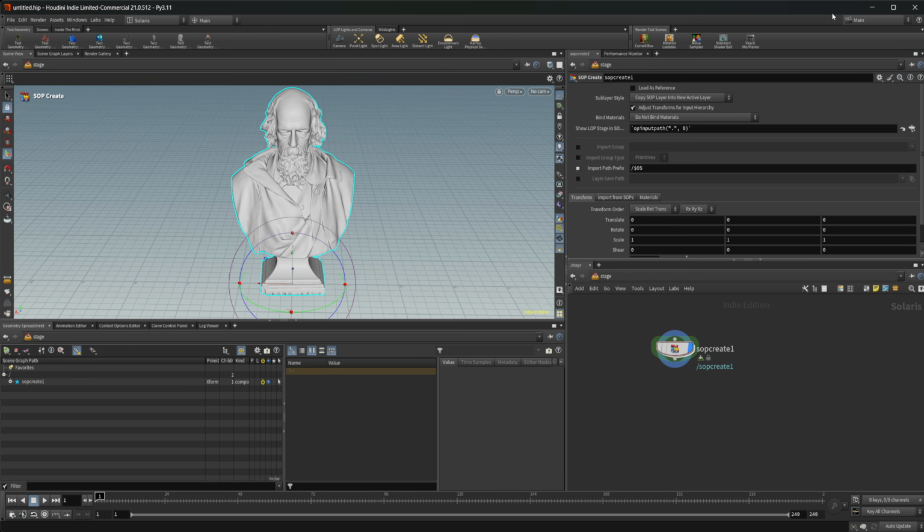Houdini just got a really good upgrade to its lighting through this new free plugin called Wildlights. So let's take a look at what it is.